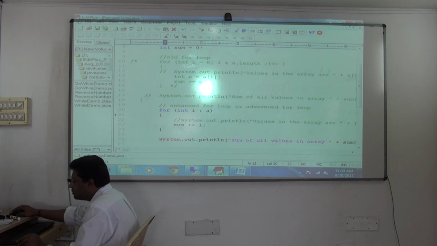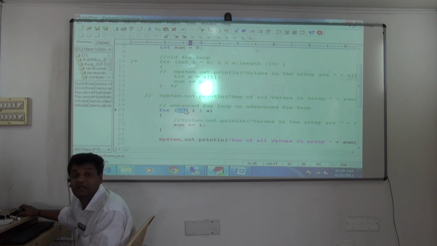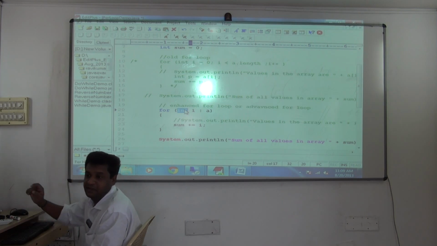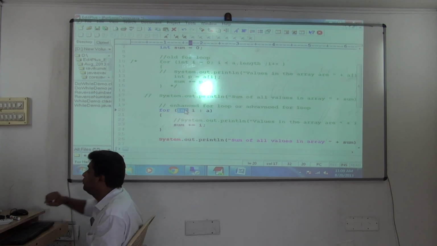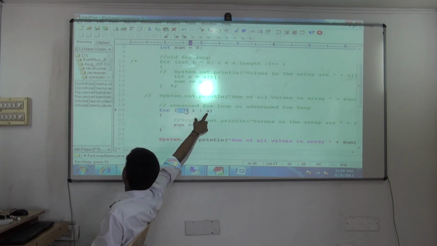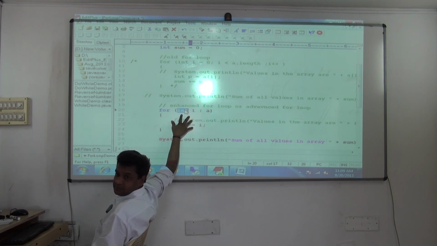Understood? And remember, this data type you are using here should be of the same type as your array type. What array are you having now? Int means it should be of type int. If it is double, it should be of type double. If it is a double array, don't use int, char and all that. So when you are writing an enhanced for loop, remember the data type you use. This is the data type, this is the variable name, this is the array. So what type of array you are having, it should be of the same type.